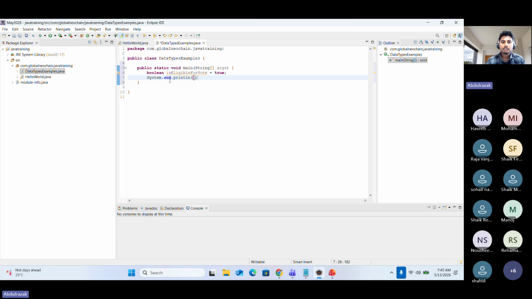Just inside the sysout, you can call this variable. So this is the variable name, right? So we defined one variable. This is the data type, the variable name, and we assigned a value. So boolean, okay, no need for comments, we already have them right here itself.